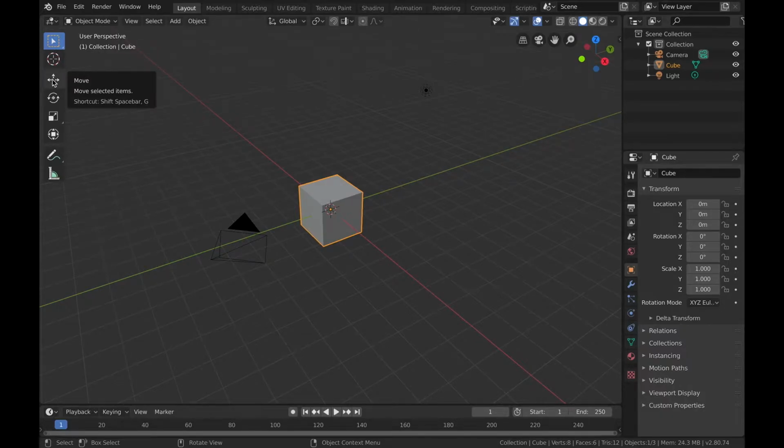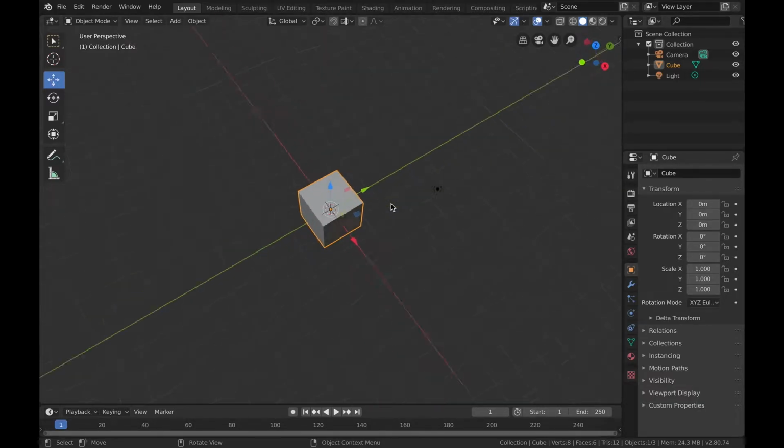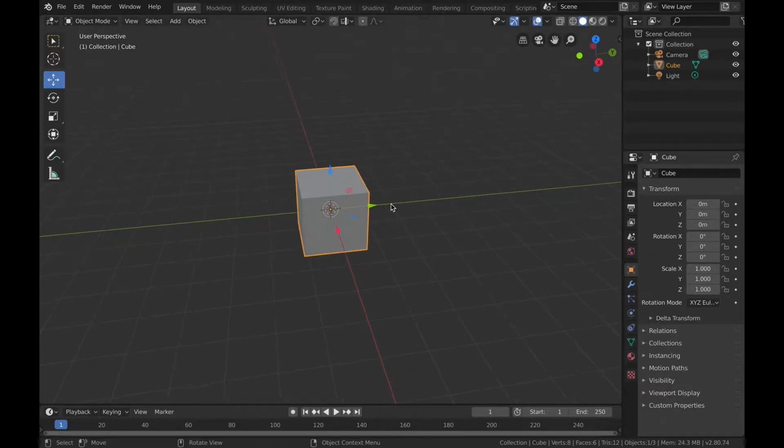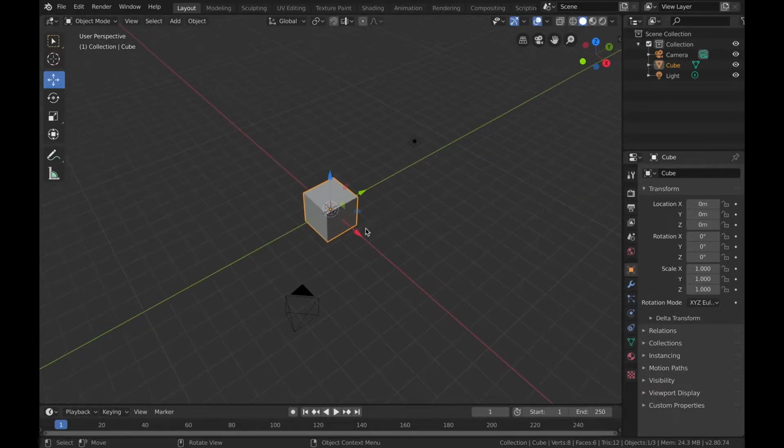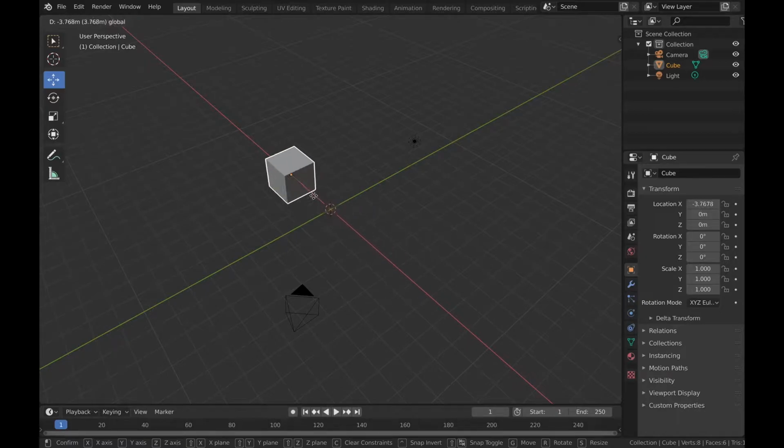Click on the move tool, then you will see some arrows on your screen, and using these you can move your object in the 3D viewport.